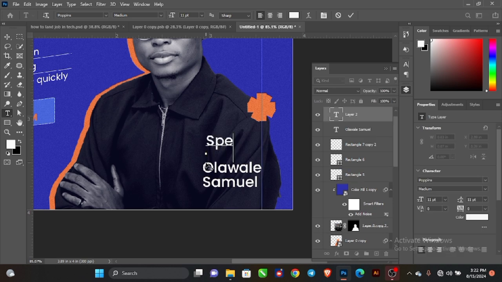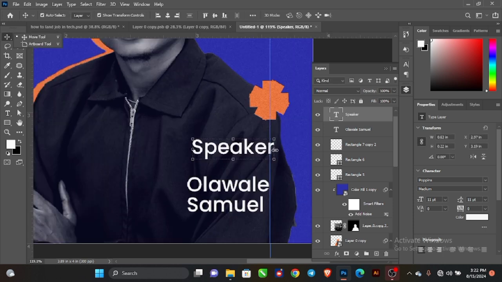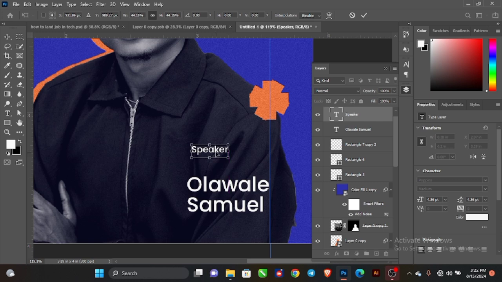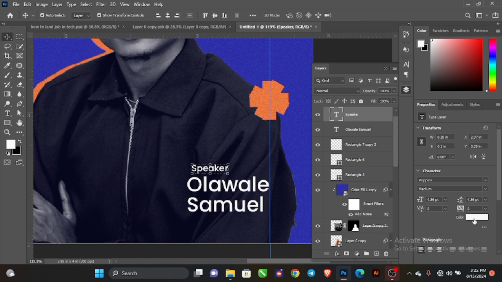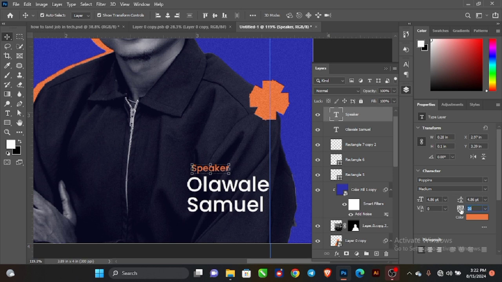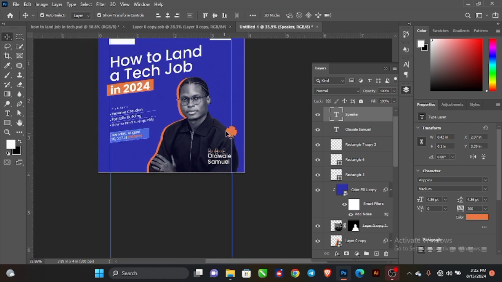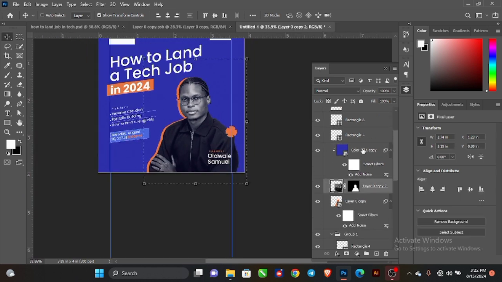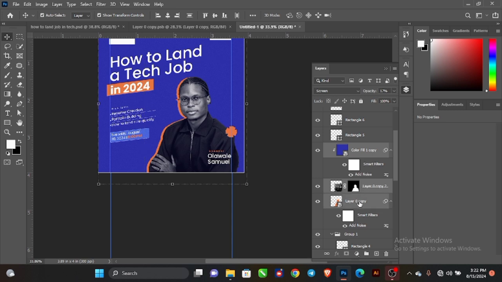So this is a very simple way to create a flyer. You don't really need much of effects and all, just make sure it is communicating. So change the color of the speaker and increase the kerning a little bit. Yeah, so this is it.